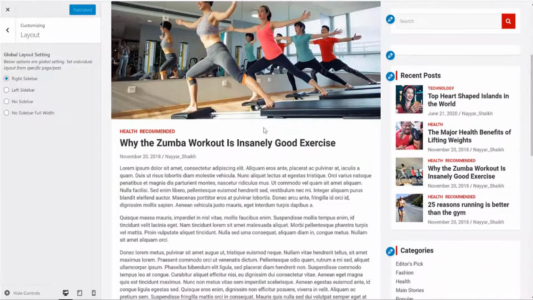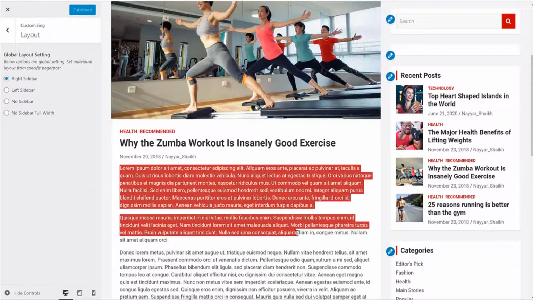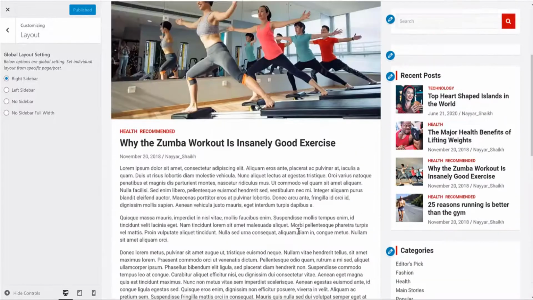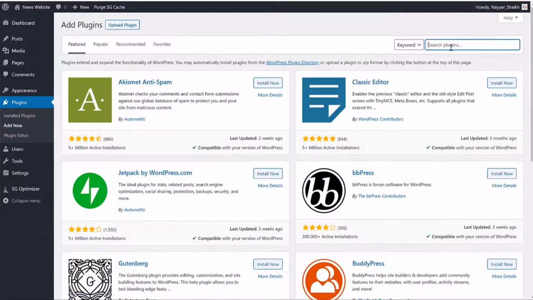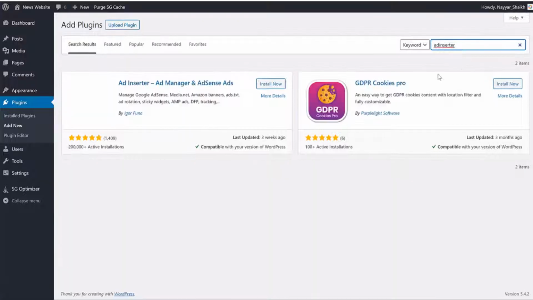Now, what if you want to display Google Ads in your post, maybe above your title or below your title, maybe above your content or below your content, like most of the websites do. So to do that, you have to install a free plugin. Hover over plugins, click on add new. And under search plugin, search for ad inserter. Okay, you will get this plugin, ad inserter, ad manager and AdSense ads.